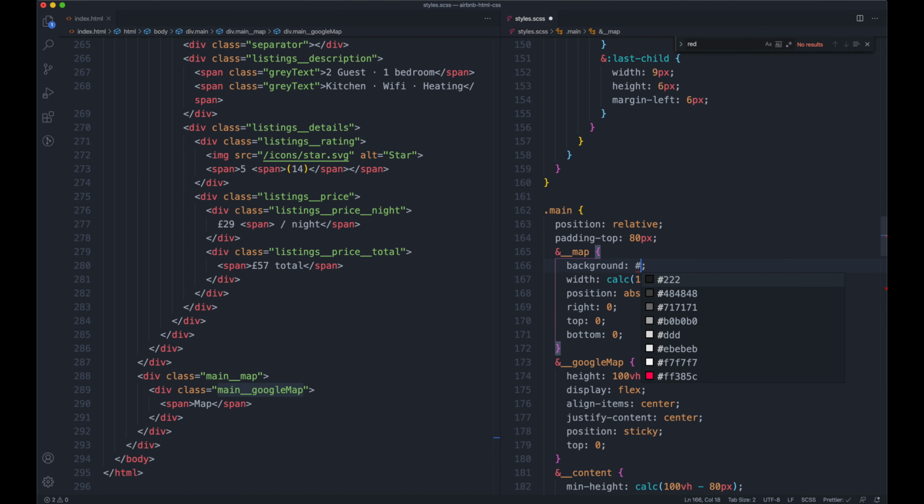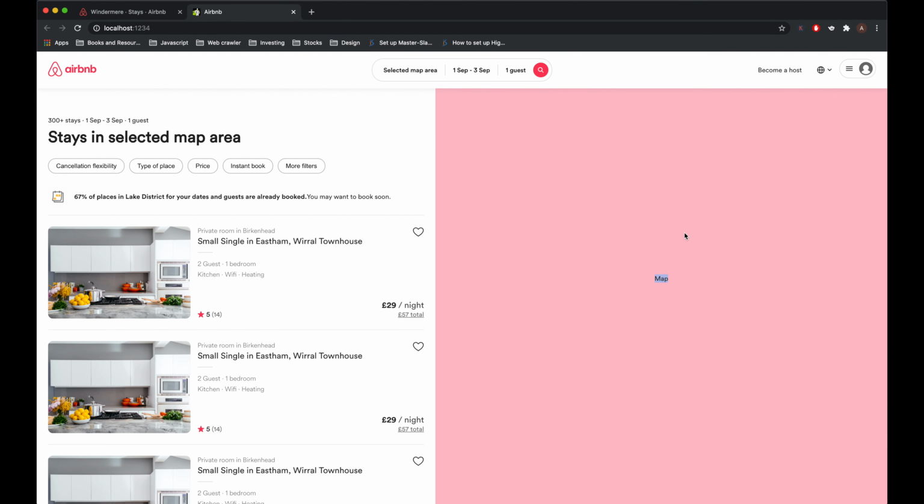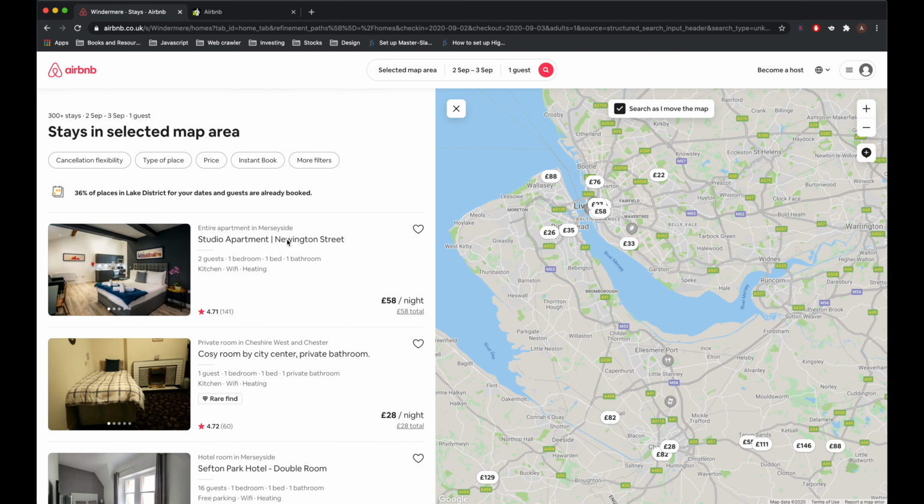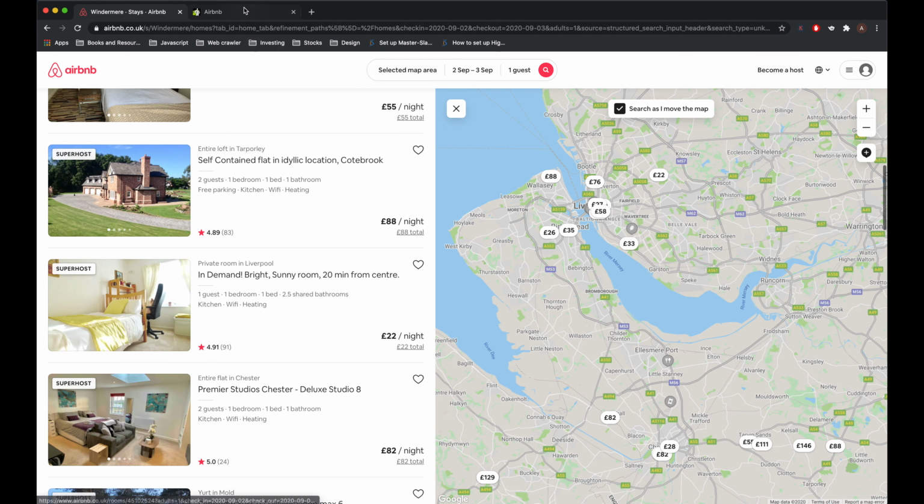So I'm just going to change this color from red because it looks a bit too in your face. I'm going to change it to pink. That looks a lot better. As you can see, the map is fixed on the right hand side and the left scrolls.